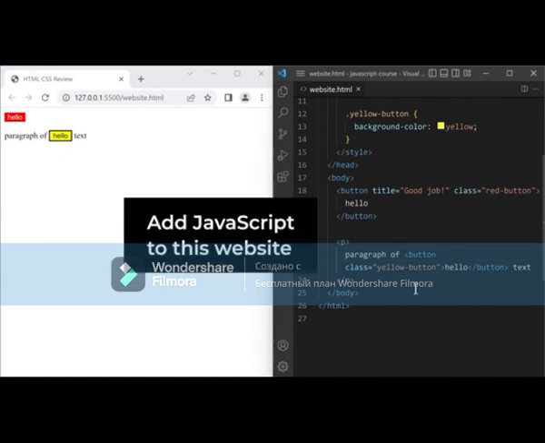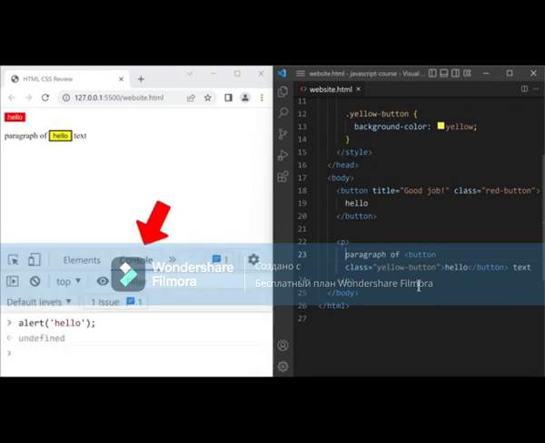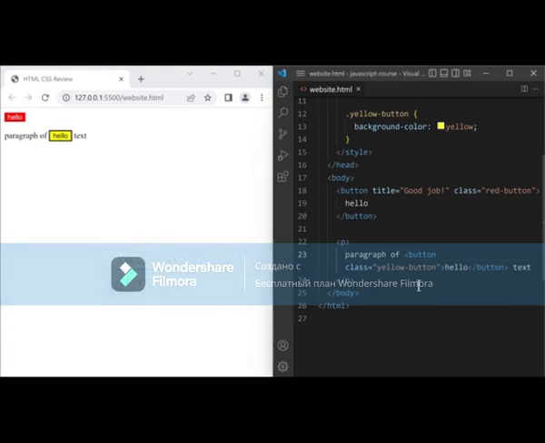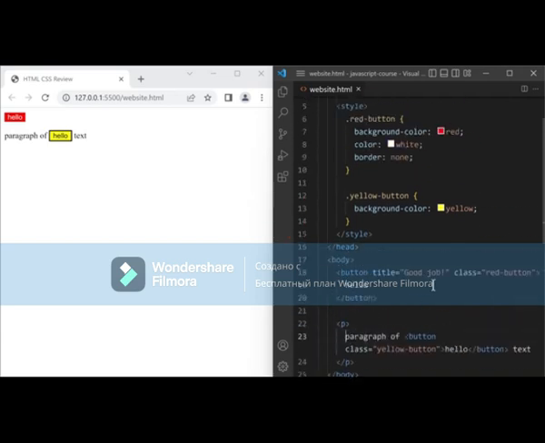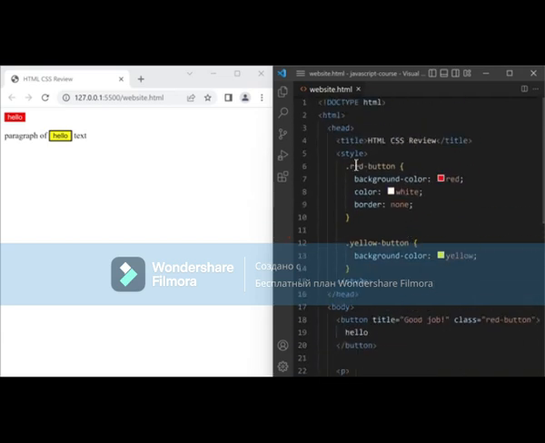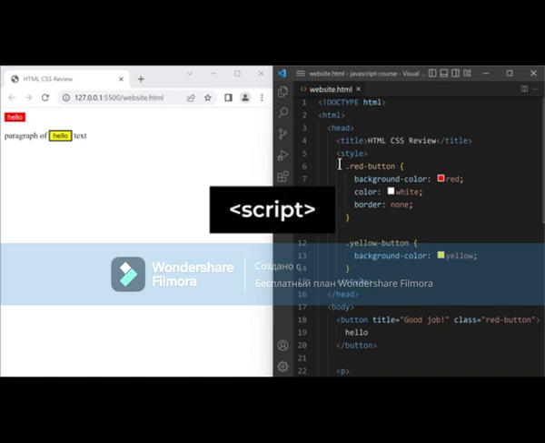Finally, we're going to add JavaScript to this website. So we learned that we can use the console to write and run JavaScript. Well, there's actually another way to run JavaScript, which is inside an HTML file. Let's learn how to do that. So we learned that HTML has a special element that runs CSS code called the style element. Well, HTML has another special element that runs JavaScript code, and this element is called the script element.